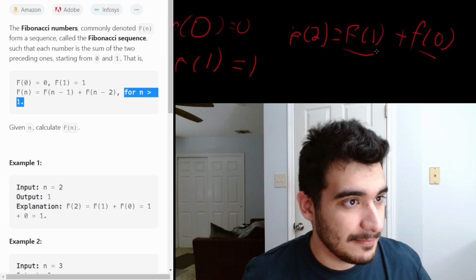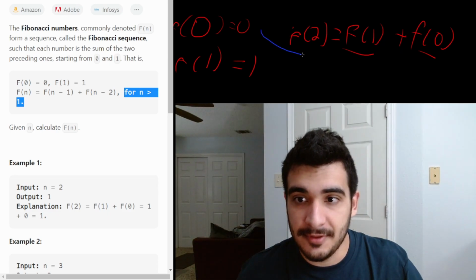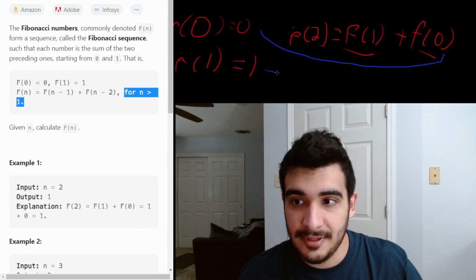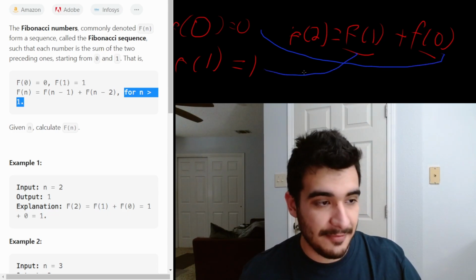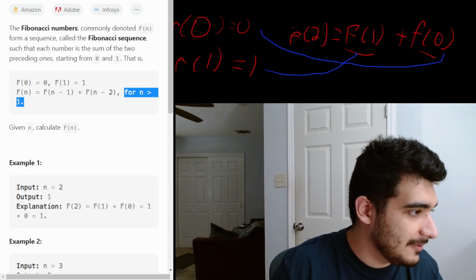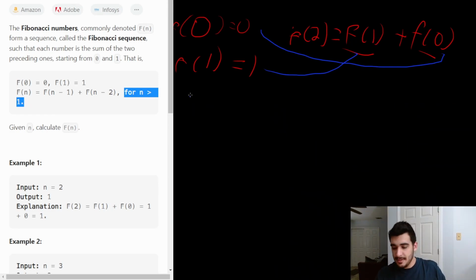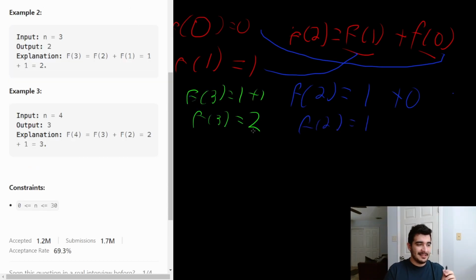So we have F0 is 0, and F1 is 1. We know that F2 is equal to 1, which is F1, plus 0. So F2 is equal to 1. But we need to find a way to get it into code. How does a computer actually figure this out?